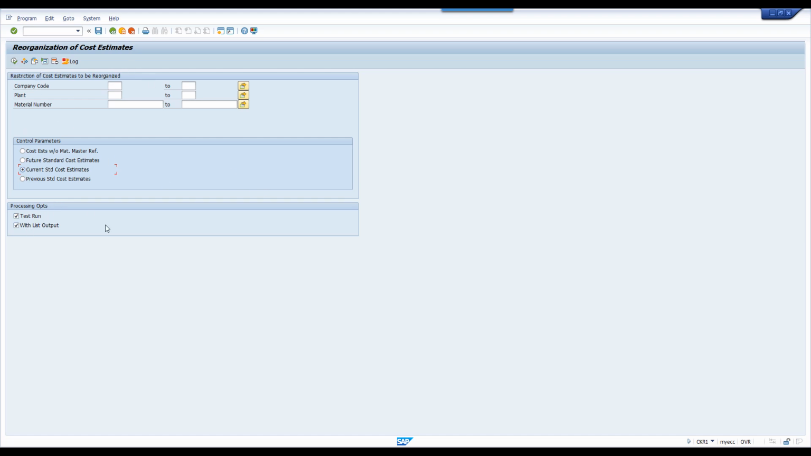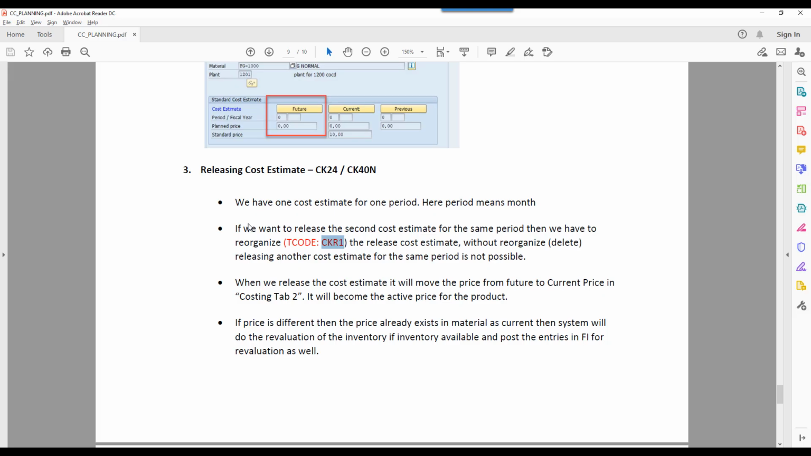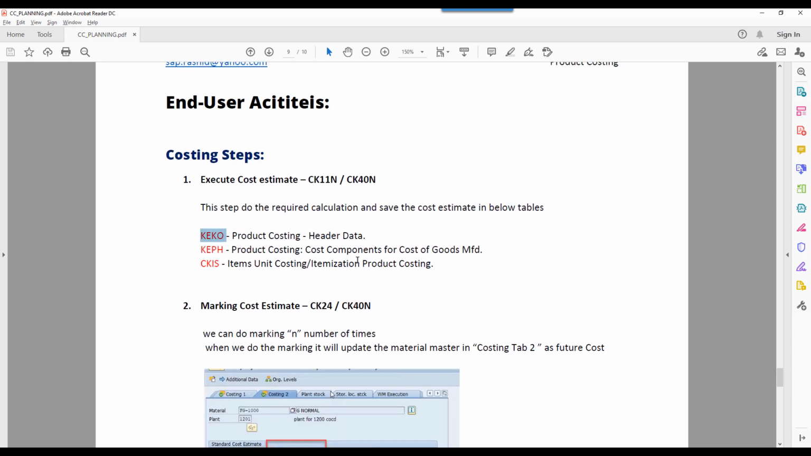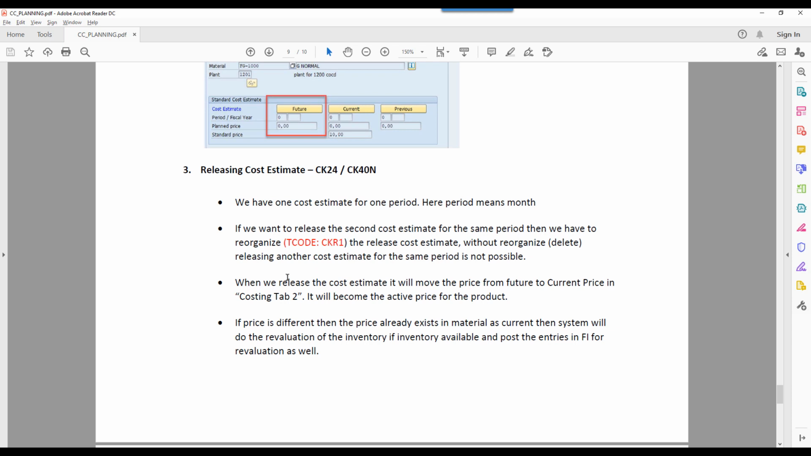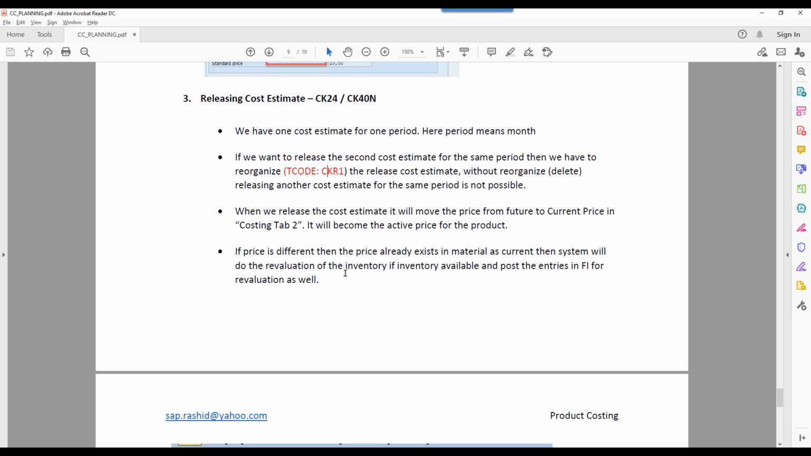What will happen when we execute this T code? The system will delete the current standard cost estimate from the tables. So when it deletes the cost estimate, after reorganization you can release a new cost estimate for the same period. That is possible. This way you can achieve your second cost estimate for the same period.